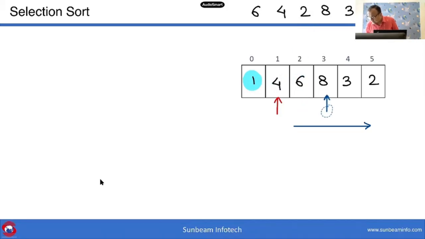Now continue on to the next. You find that 4 is less than 8, nothing much to do. Continue. 4 is greater than 3. 3 comes over here, 4 goes there.